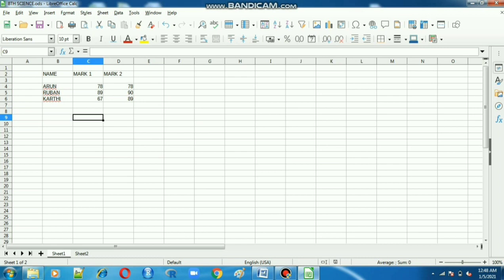So this is the title bar. File, edit, view, these are all the menu bar. Next, toolbars. The standard toolbar and the formatting toolbar. Like that we have two types of toolbars. So next, the file menu is over.